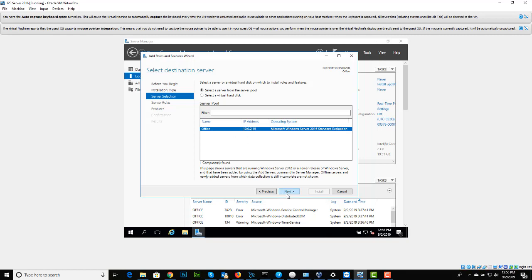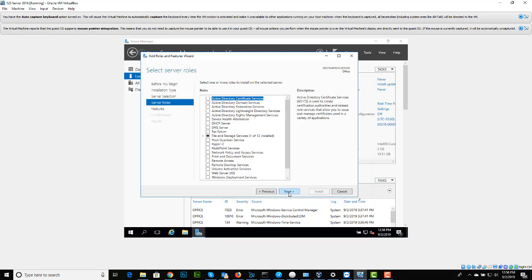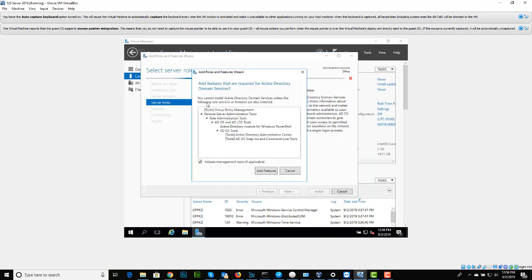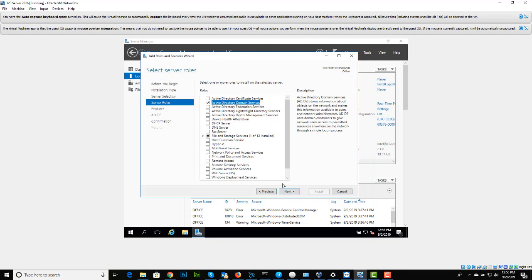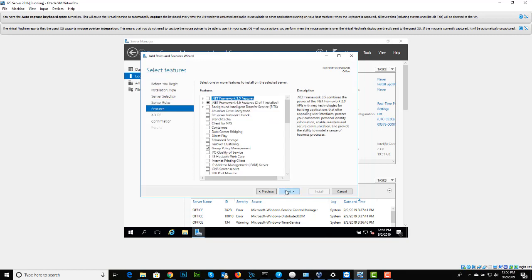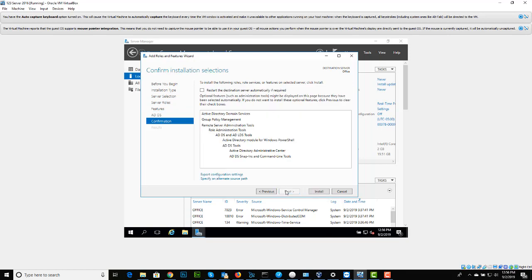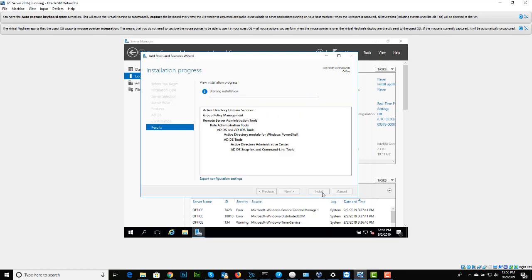I'm gonna go next, and then we're gonna click where it says Active Directory Domain Services. Boom. Gonna go add features. Next, next, and next, and then install. That's gonna take a little bit. It always does. So what I'm gonna do, just gonna pause the video, and then I believe I'm gonna do step 3 of the server installation, so you guys don't have to wait here listening to me and looking for this installation progress to finish.